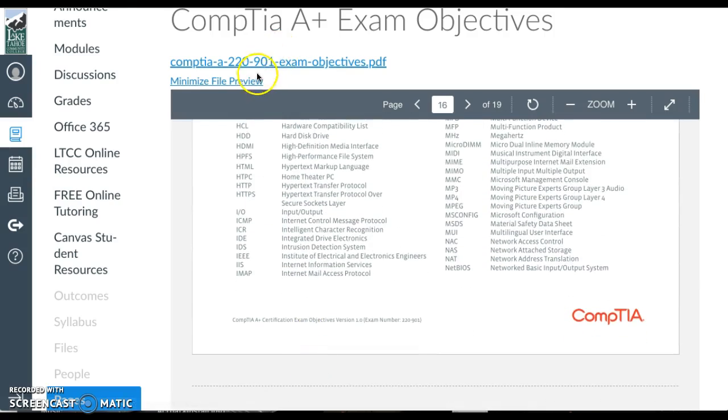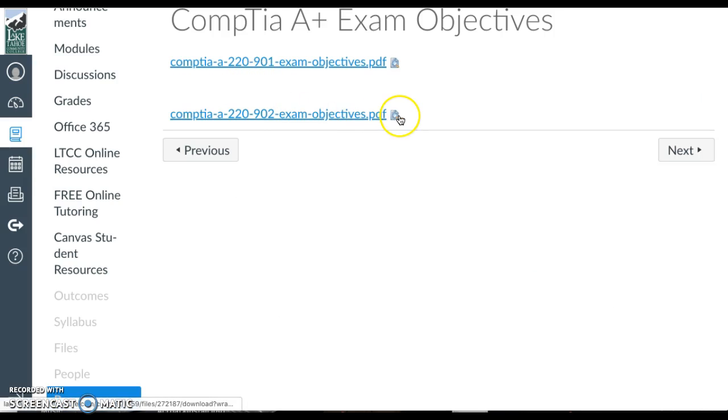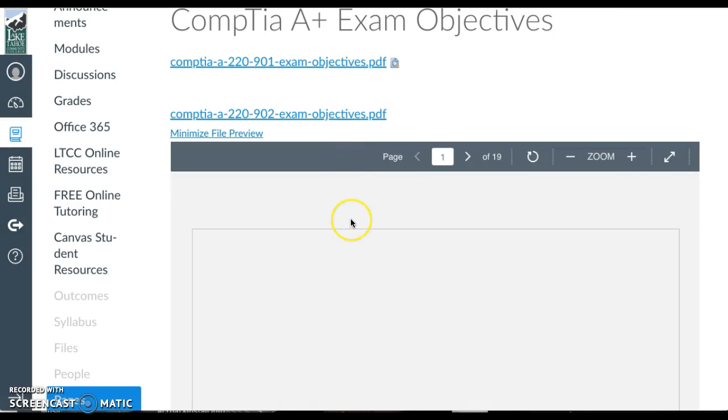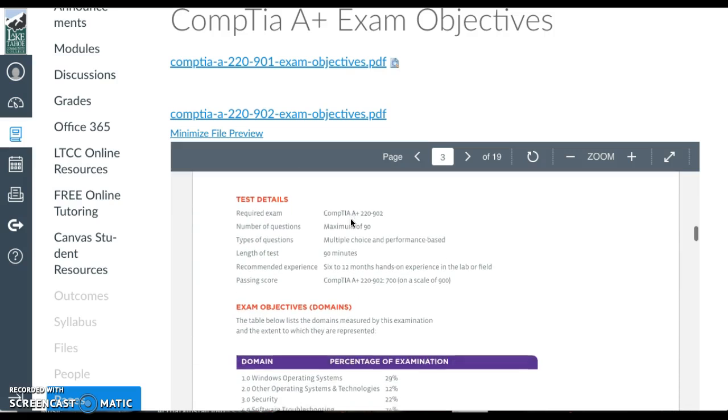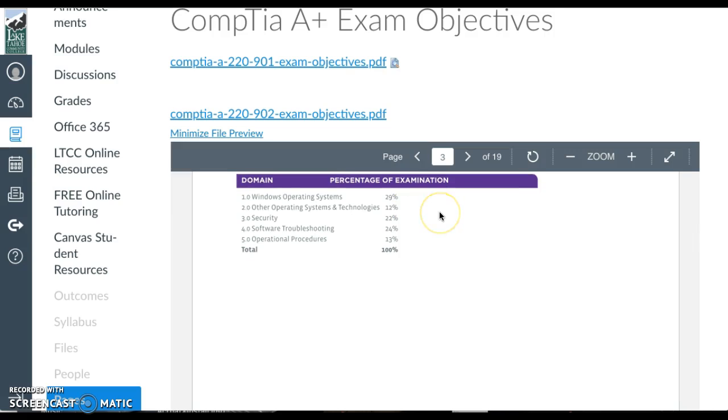All right, so that's for the 901. Let's minimize that. Let's look at 902. All right, same idea, it talks about the exam, talks about what you need to do and how you need to do it. The percentages for the objectives of 220-902 are 29% Windows operating systems, 12% other operating systems and technologies, 22% security, 24% software troubleshooting, and 5% operational procedures. And that's like customer service and those types of things.